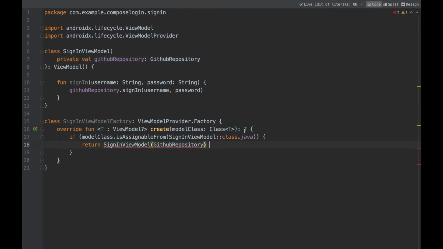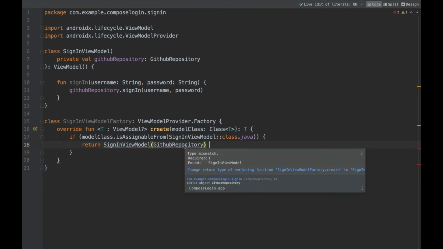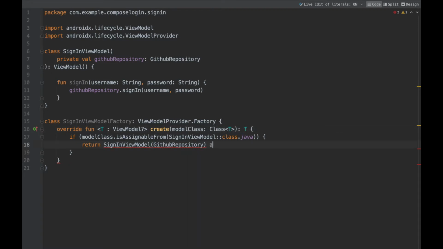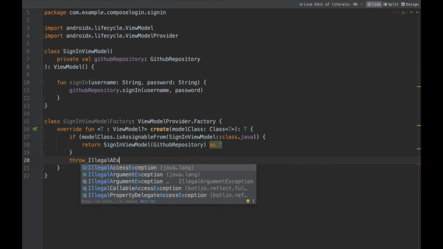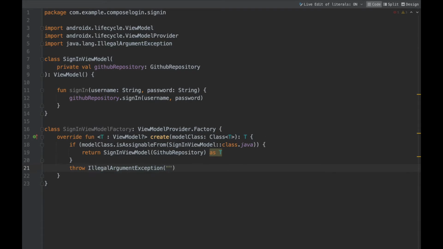And there is one problem, which is that this doesn't match the type T here. And so we can just cast it. We are already checking and confirming that it's assignable from it, so we should be good there. And then if it's not, then we just need to throw an error. So let's just do that, and here let's just do anything, maybe call it unknown view model class.